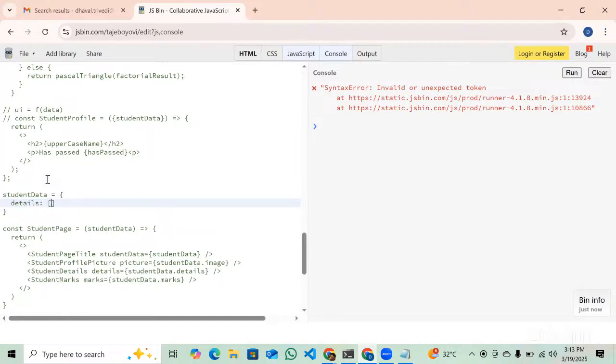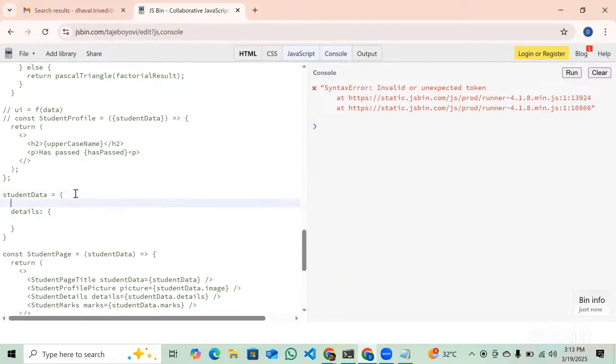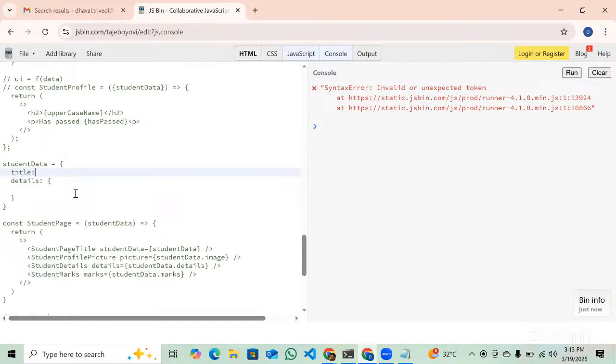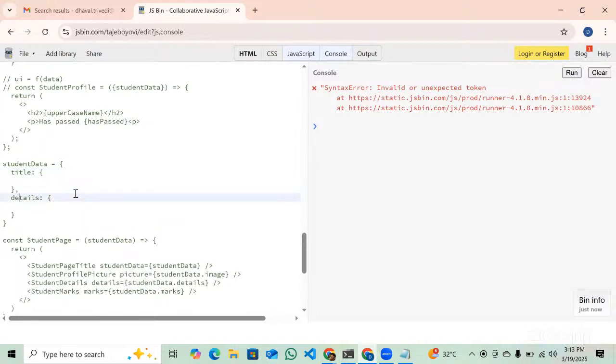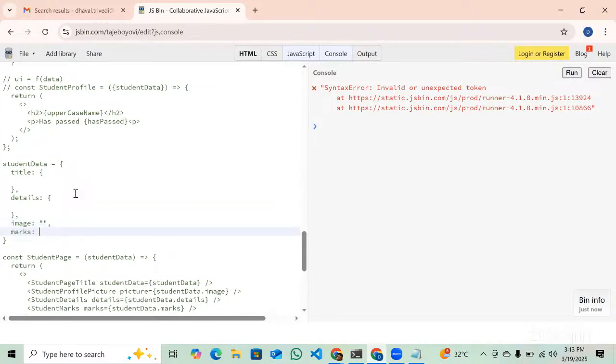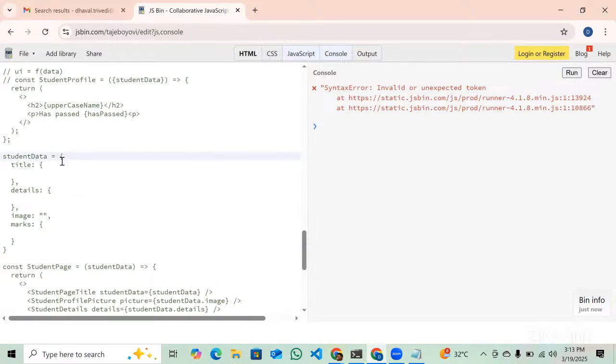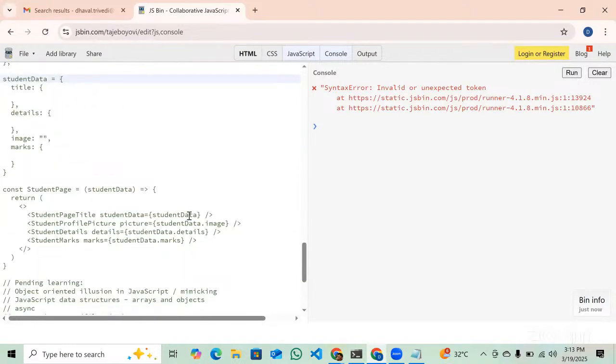details, title, image, marks. So it has all these sections in our data structure. And we are passing all those small sections of data to each component.